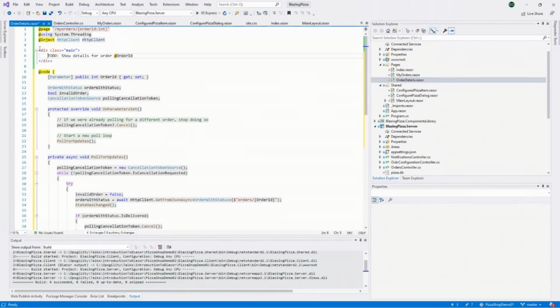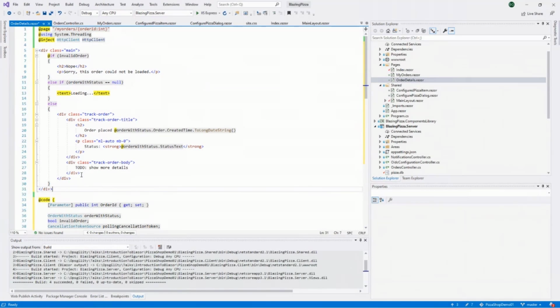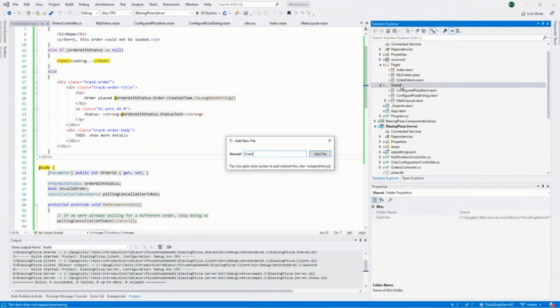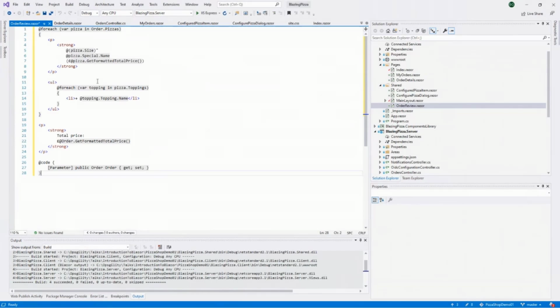So now we need to show details for our order ID here. And so this is basically, again, if it's an invalid order, it couldn't be loaded. If it's still loading, if it's not loading, and then if it is done, it'll actually show that order status information. And of course, there's tracking information that we have there to fill in later. But for right now, we're able to do that.